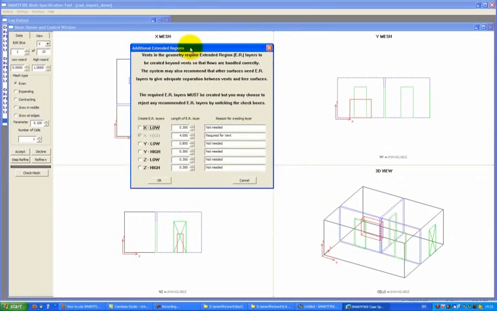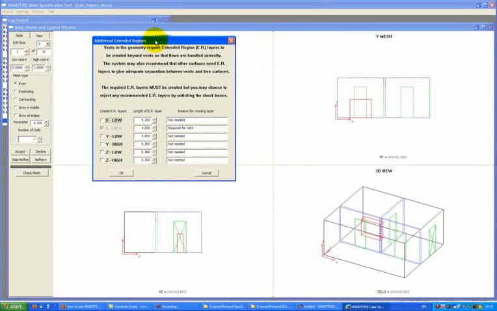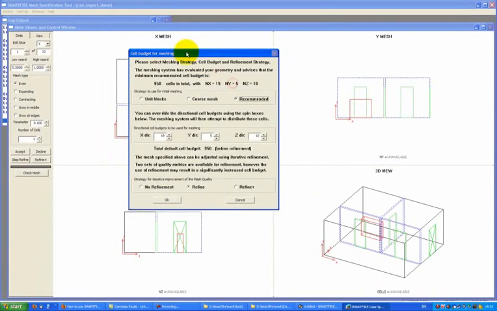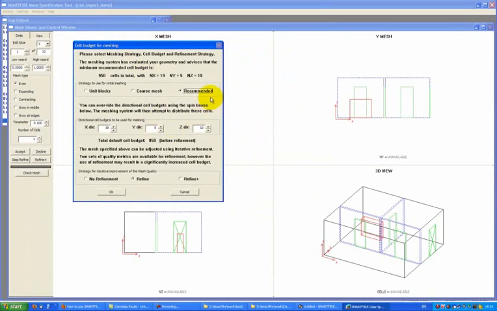And the software now considers the extended regions that are required. There is one external vent on the high X surface, so this is not optional. We have to have an extended region on that surface. The other surfaces are all optional, and I'm going to choose to ignore those other surfaces and not create any more extended regions. So I simply select OK. And then we arrive at the cell budget for meshing. In this case, I'm going to choose the recommended refine option and select OK.